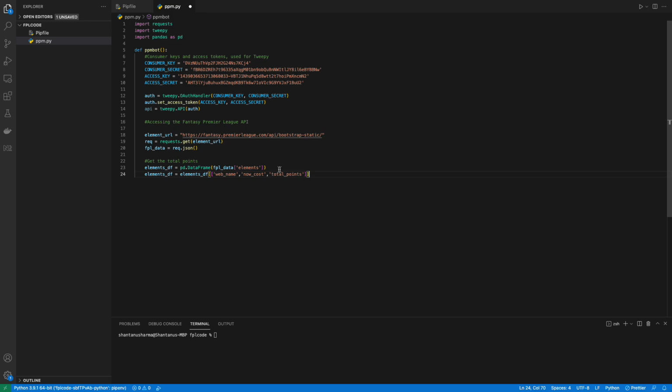Now once we have these three columns, we can calculate the ppm. But before that, we need to manipulate and create a proper cost. The cost as saved is not how it is shown on the website. So you need to divide the cost by 10 to get the actual value. If the cost of the player is 10, the site would give you 100, for example. So you would need to divide that by 10 so that you get the actual cost.